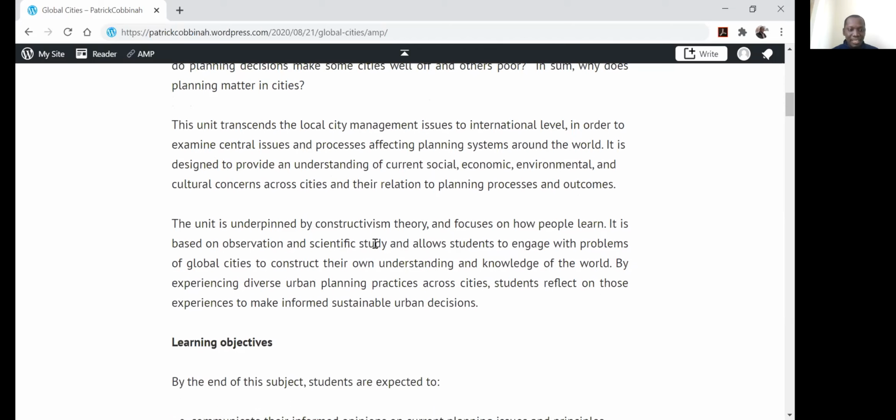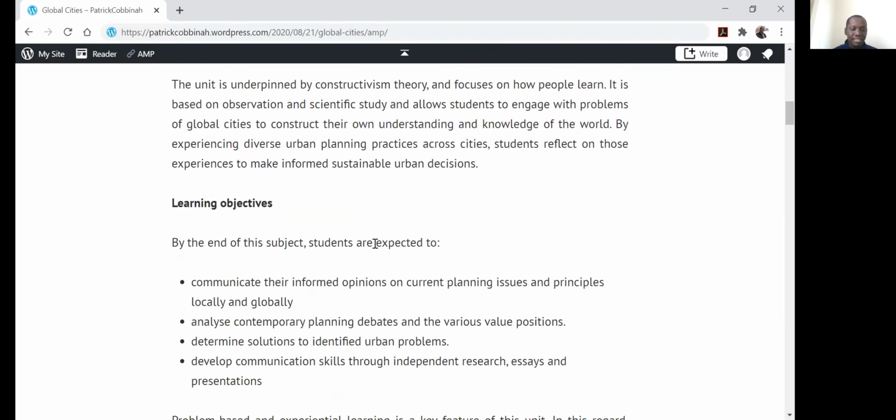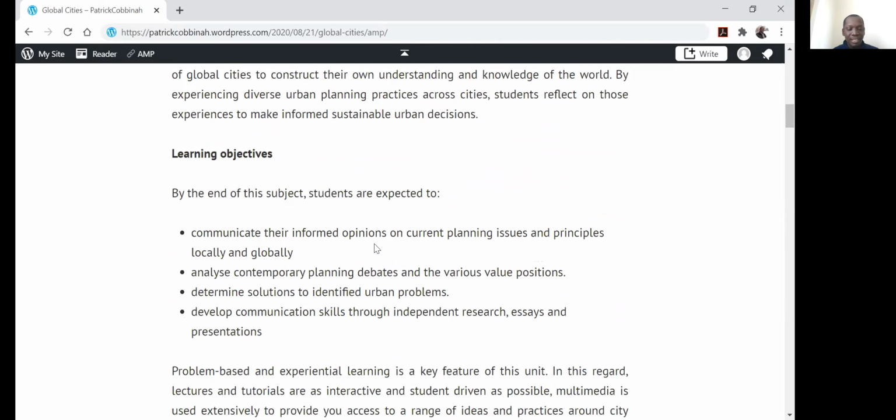So based on that, I have the following learning objectives, and these learning objectives again are driven or influenced by the theory underpinning my subject, which is the constructivism theory. So there are 4 key learning objectives or learning outcomes that students are supposed to be able to exhibit at the end of this subject.